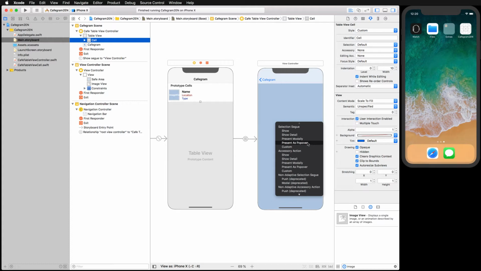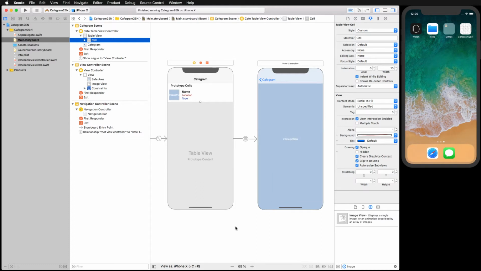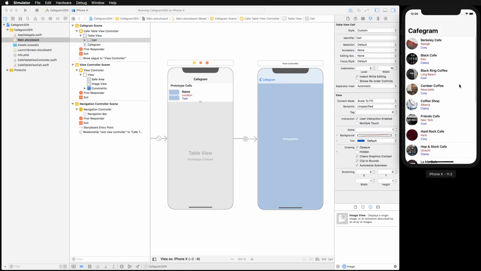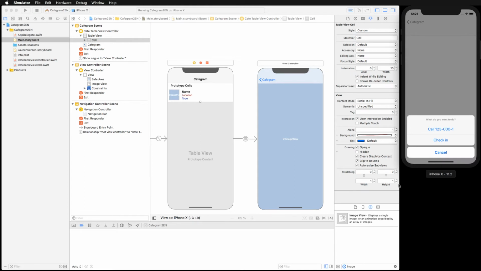And finally, present as popover. Present the content as a popover anchored to an existing view. Popover is commonly found in iPad apps. Now you're ready to run the app. Once launched, select a cafe and the app should navigate to the detail view controller. So I'm going to run my simulator. But meanwhile, the detail view controller just shows a blank screen.